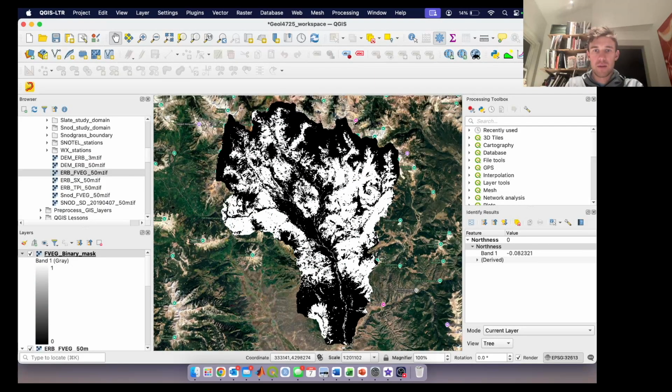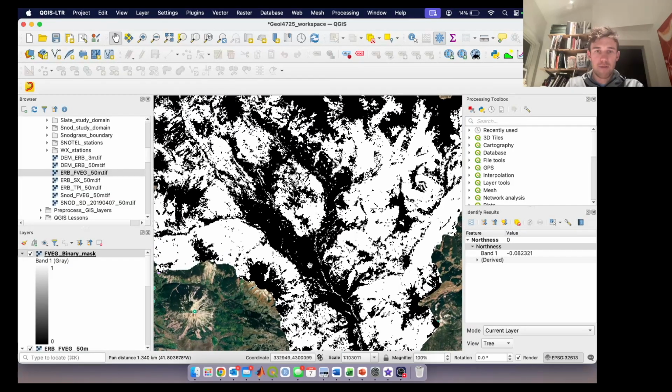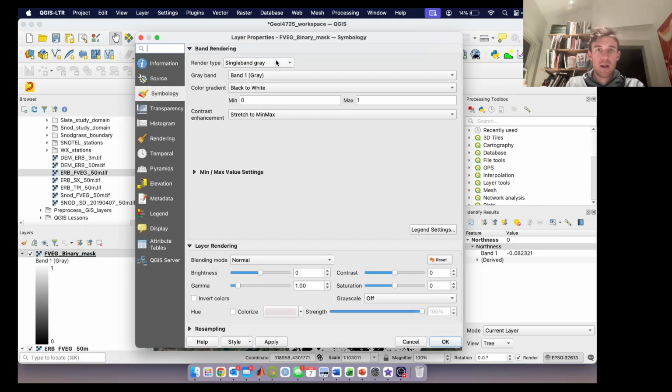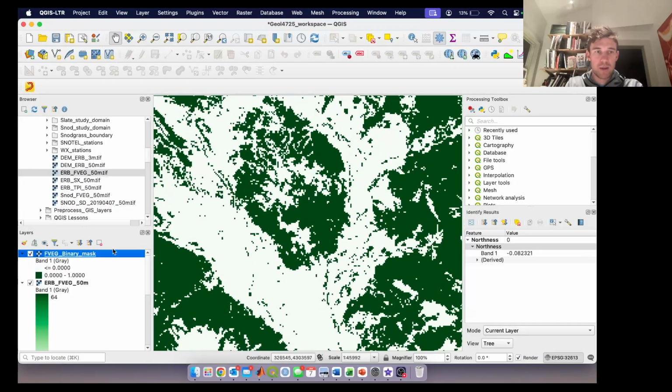Okay, so now you can see that anywhere that we have white, we have trees. Anywhere we have black, we have no trees. You can change the colors as you see fit. Now you can see where we have trees and where we do not.